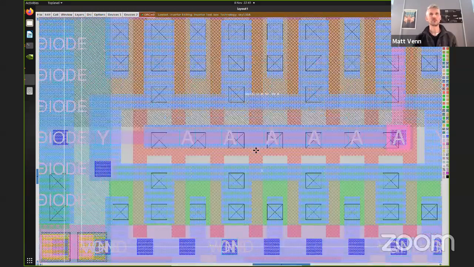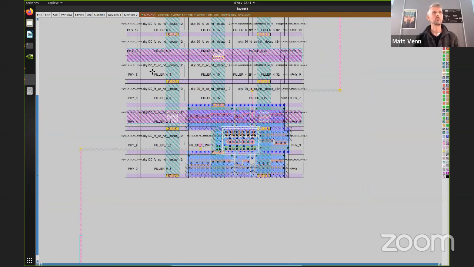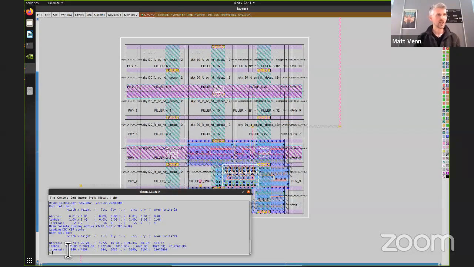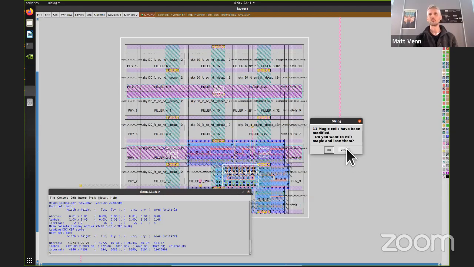Zoom out. And then all this decap, these are decoupling capacitors. So it's all basically full of decoupling capacitors. And this whole thing, if I type B and go here, this is telling me it's 20 microns by 20 microns. So absolutely tiny. We've got 10 million square microns to play with in the Google shuttle.